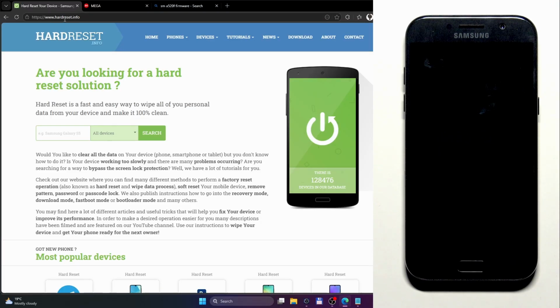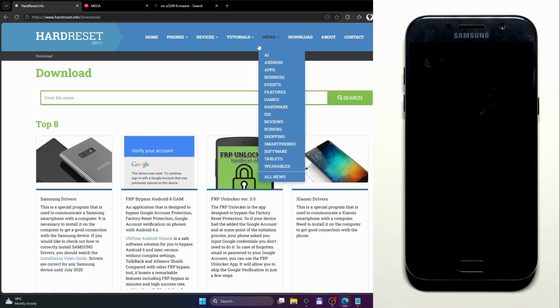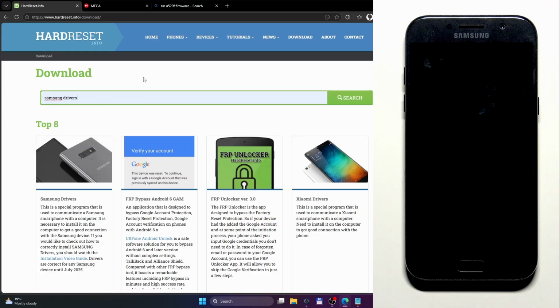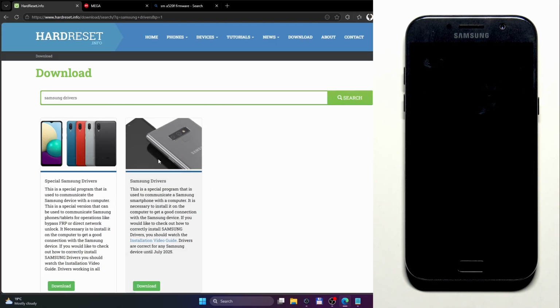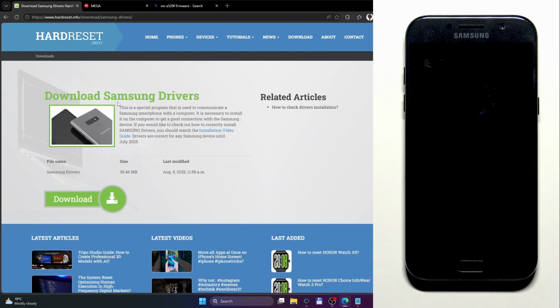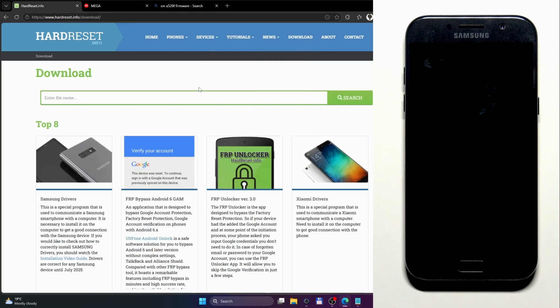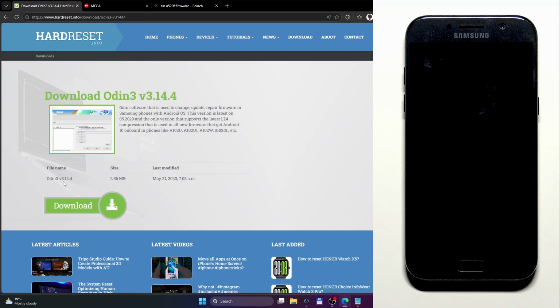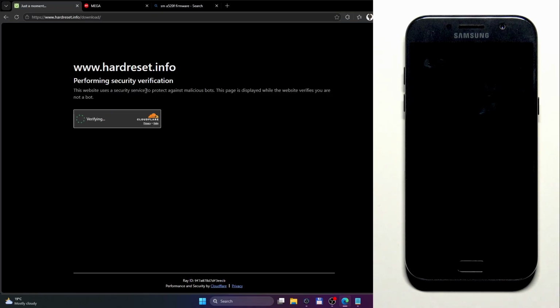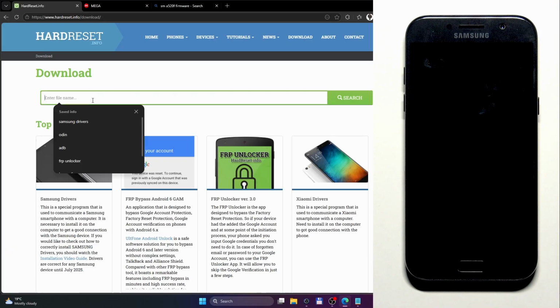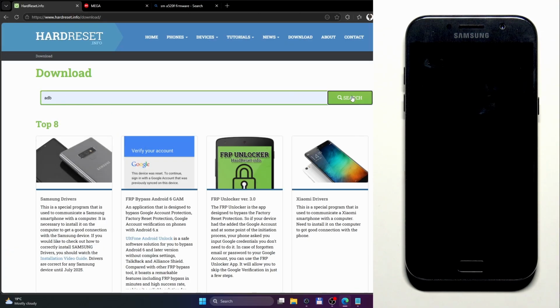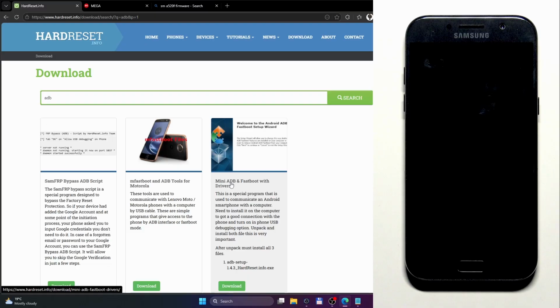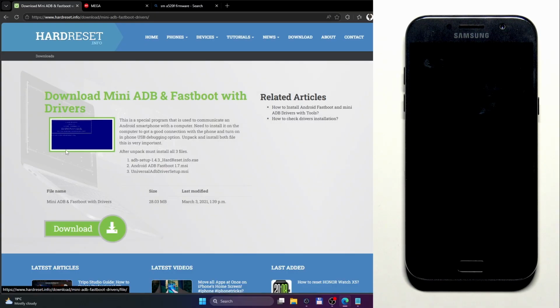First, visit our page, HardReset.info, go to download section, and type Samsung drivers, click on search, download these drivers, then go back, type Odin, also click on search, select the latest version 3.14.4 and also download it. And then type ADB and click on search. Select Mini ADB and Fastboot with drivers and also download it.